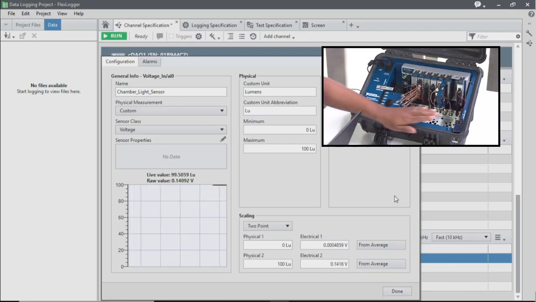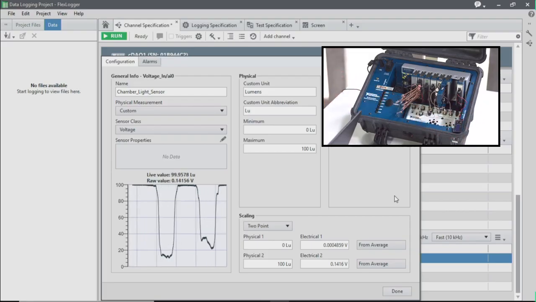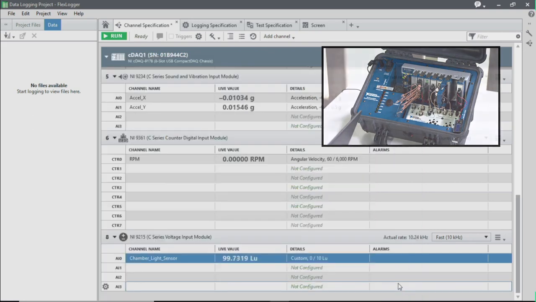So now, as I move my hand in and out of the light sensor, we can see how that electrical value is changing based on the amount of light that's coming in. And so that's how you configure sensors and signals in FlexLogger.